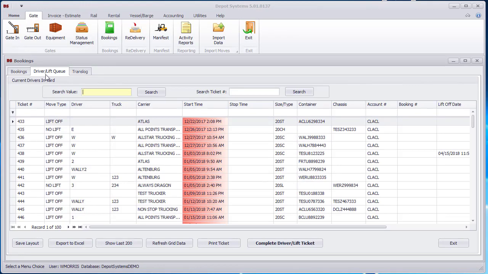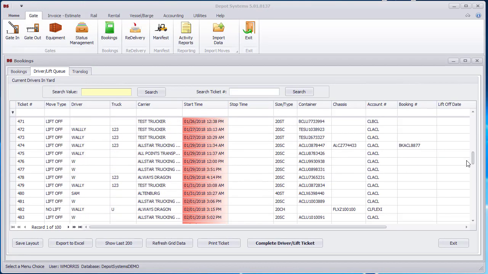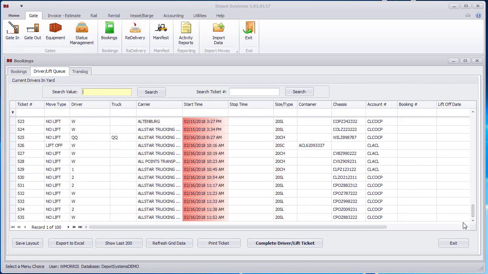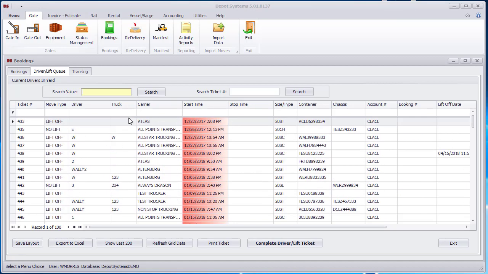From the lift queue tab, we could see who is in the yard and be able to manage this. We have a lot of stuff from testing in here, but this is what you basically can see for what is going on in your yard at that time.